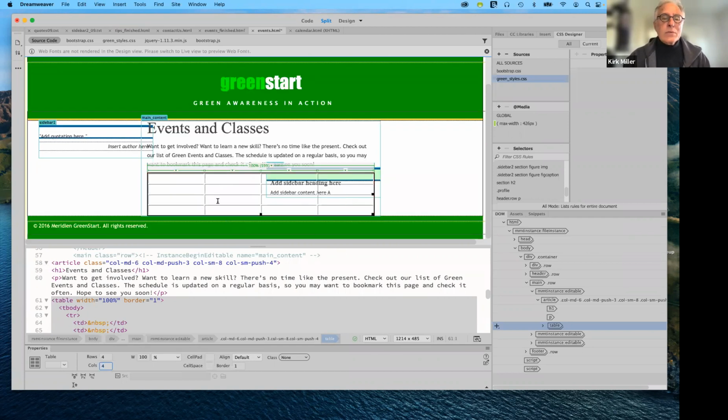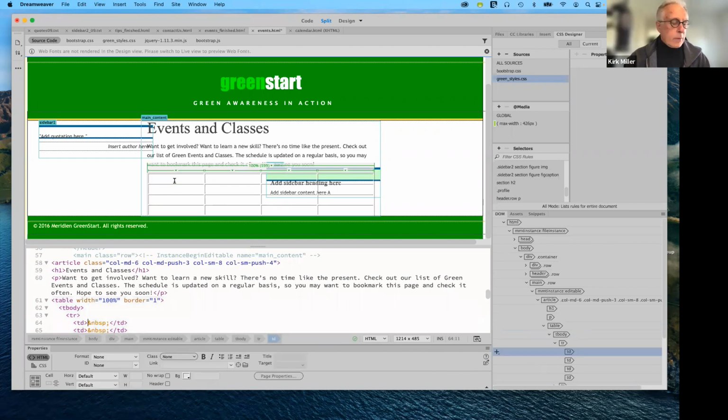It adds rows, but it adds them to the bottom. Likewise, when you add columns, it adds columns to the right. Okay. So when you add or subtract columns or rows, they will be added or subtracted from the right and the bottom accordingly. Now, if you want to add content, we can come in here.